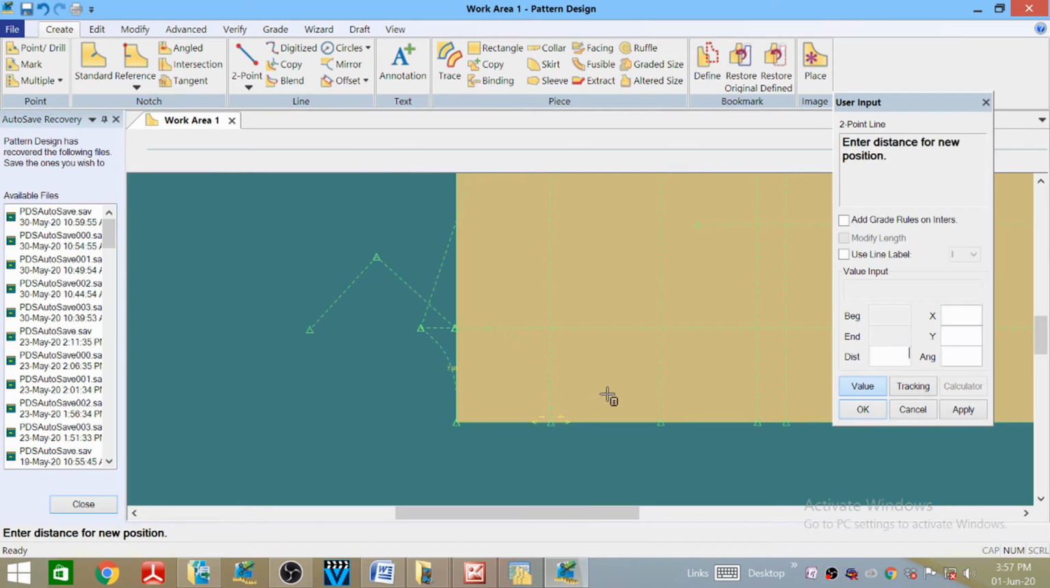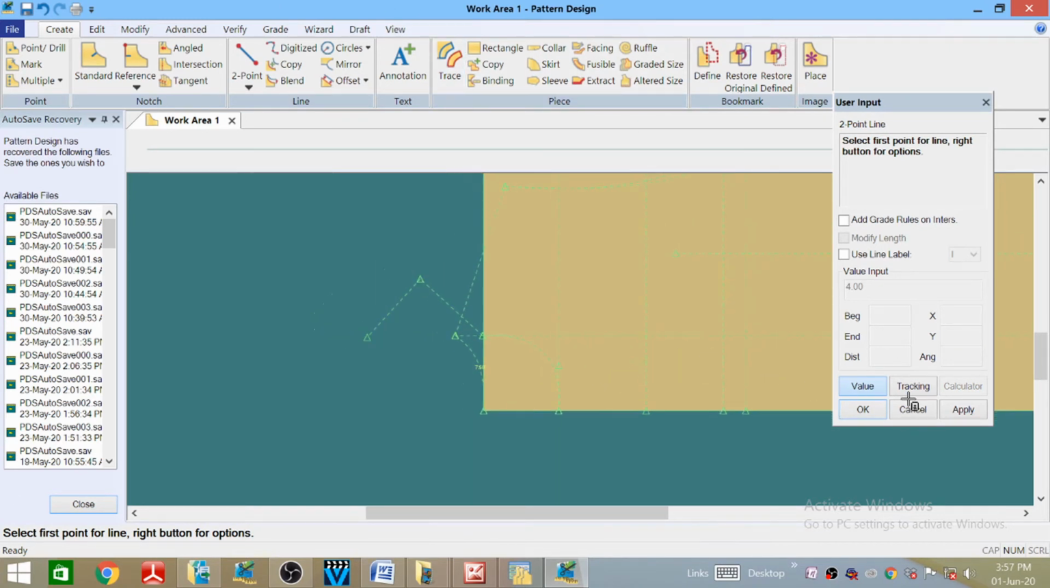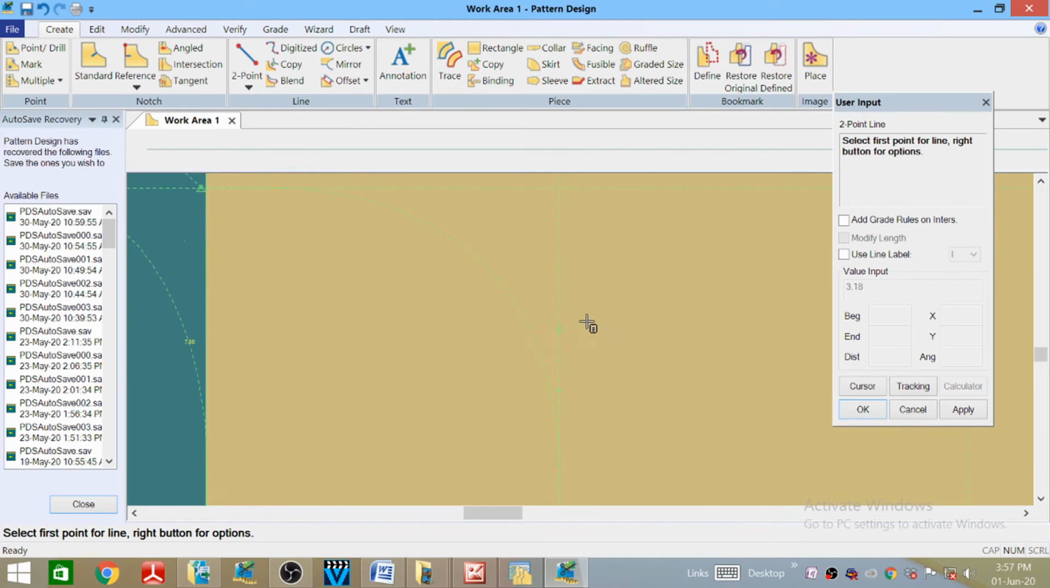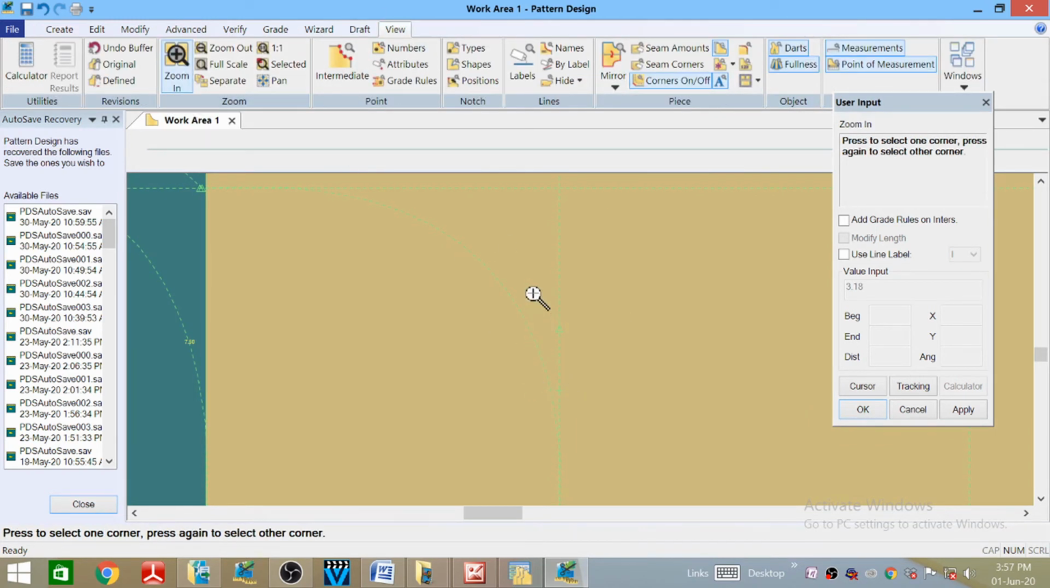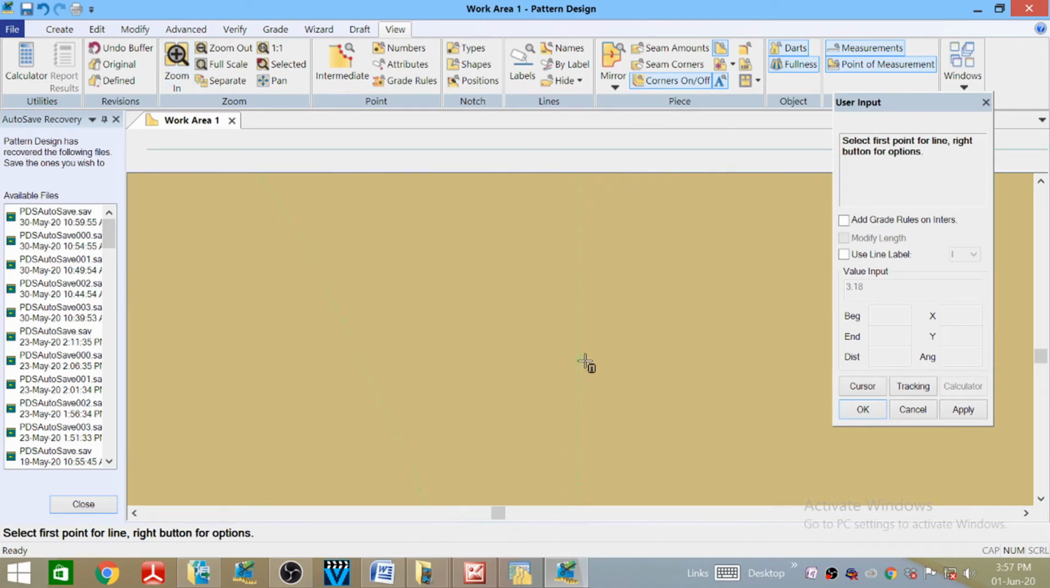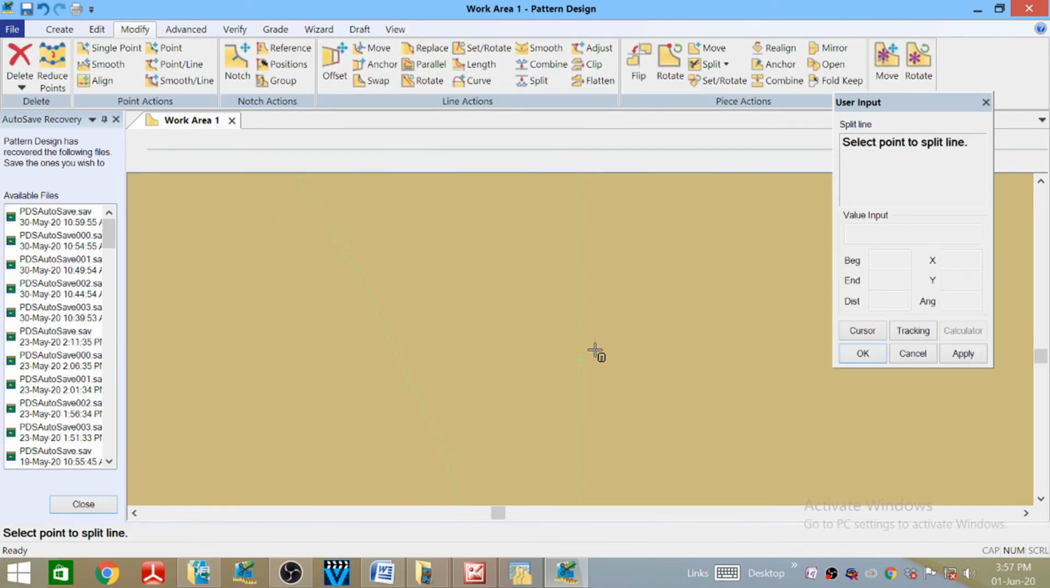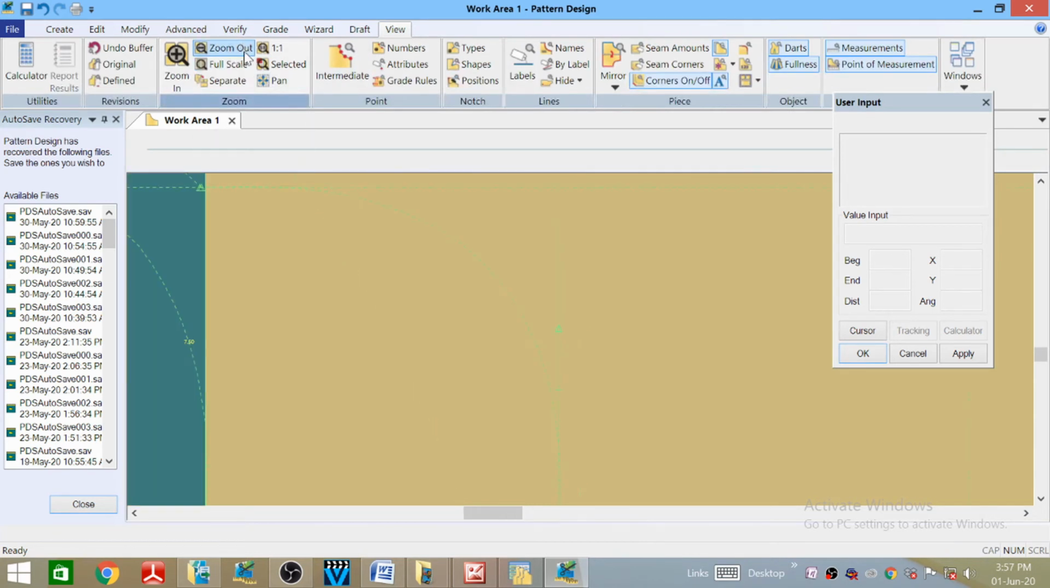Again you have to go to the 2 point, and with the help of this line here we have to go to the back 4 centimeter and hit the enter button, value. Okay, now you can see that this is your point. We have to go to the view, zoom in, and this point we have to zoom, and then we have to go modify split, and perfectly at this point we have to make a split, and then OK. Now you have to go view and zoom out.